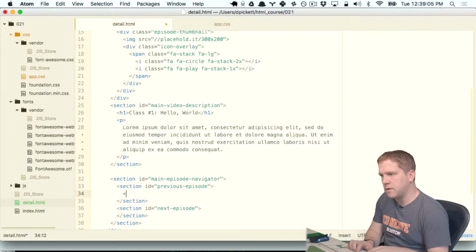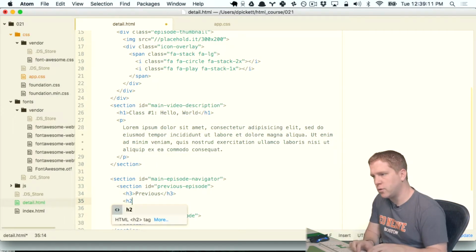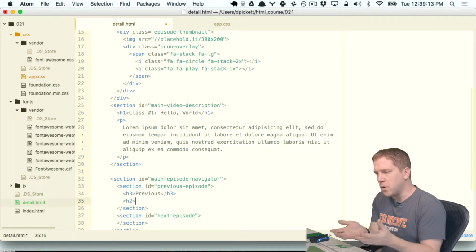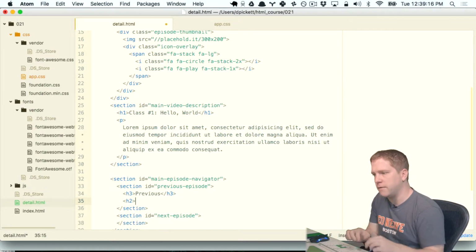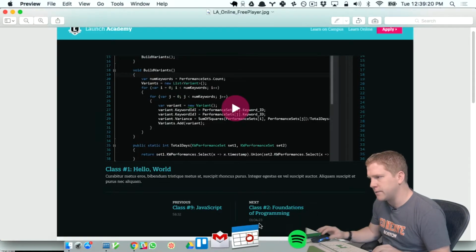So I'm going to say here, H3 previous, H2, and remember, I'm focused on the semantics here. I'm not yet focused on how this is going to look. I'm just trying to get the semantics right.